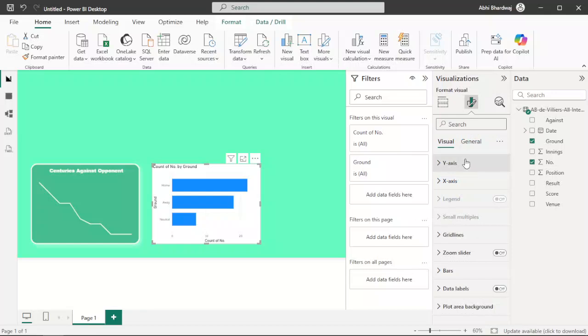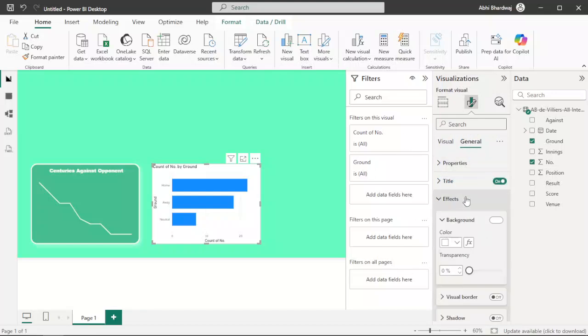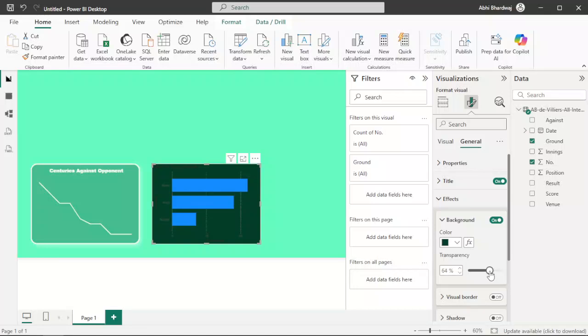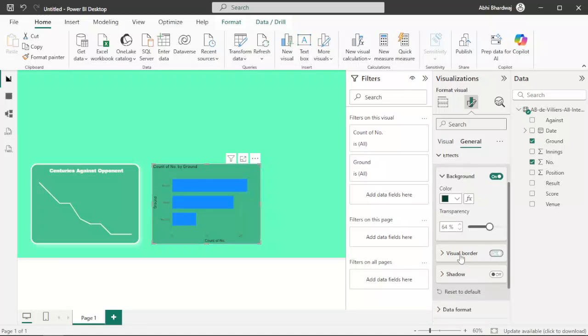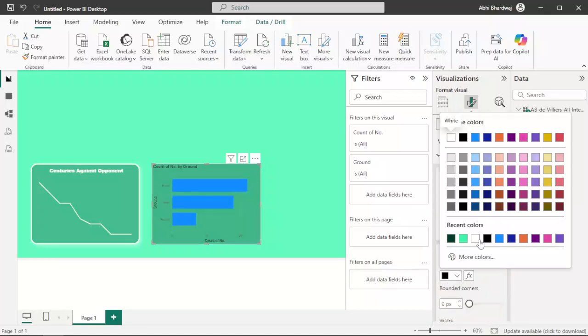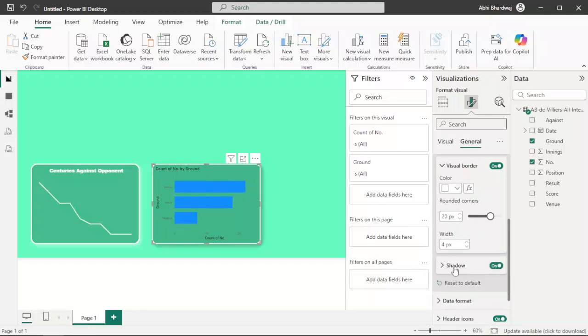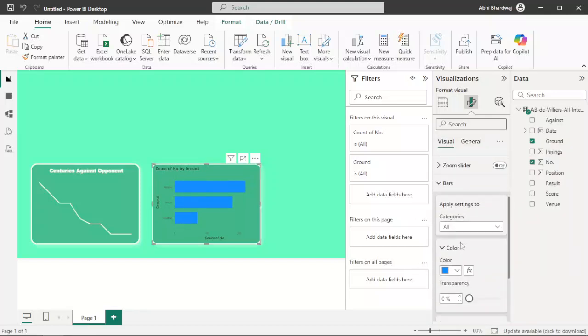Okay, so let's change it, making it around 60. Okay, switching visual border, making it white, making it 20. Okay, switching on shadow, making it white. Okay, now let's change the color of bars to white. Perfect.